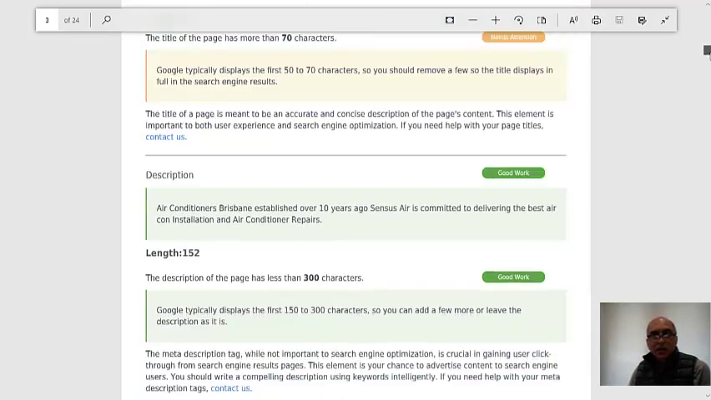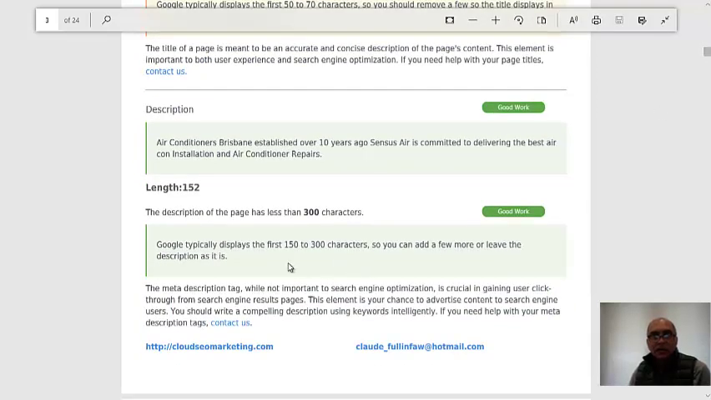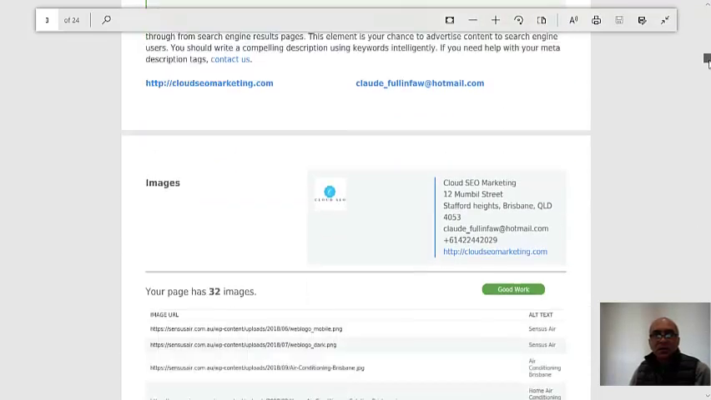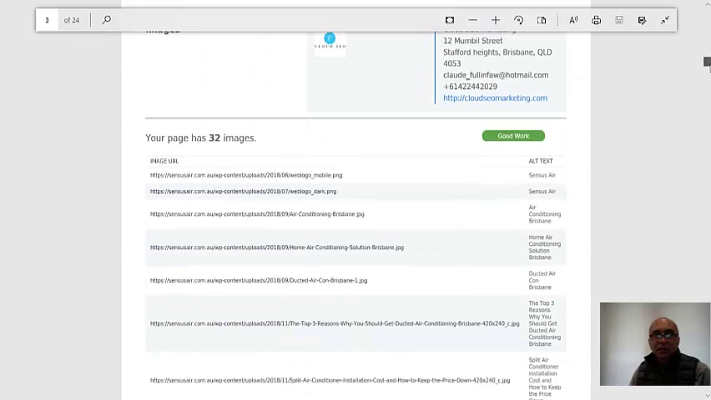Now, description, we can add a few more characters, because the meta description tag is 152. We can go up to 300, and that would be much better for the search engines, because they can truncate and give relevant information back to the searcher. So that's something that we should look at immediately.